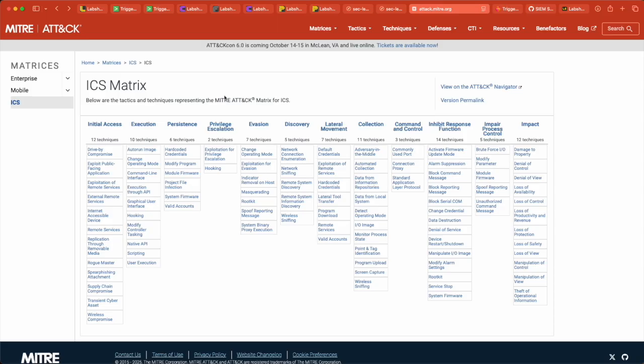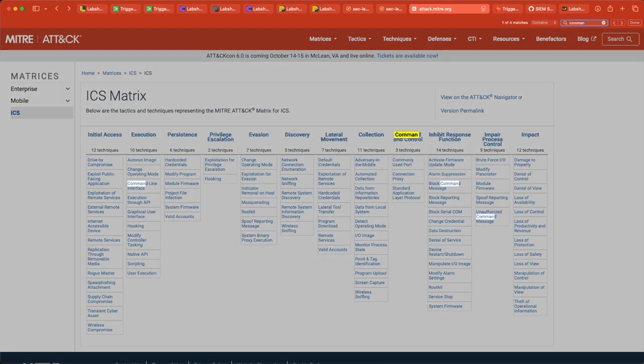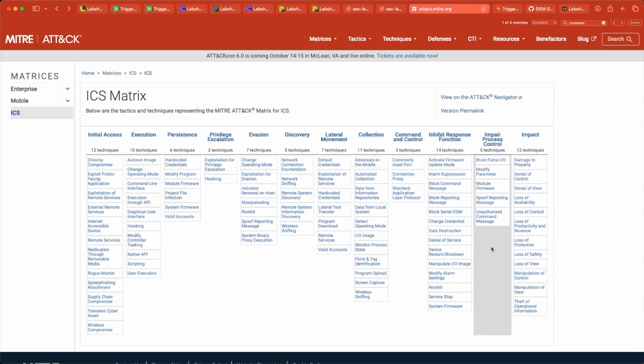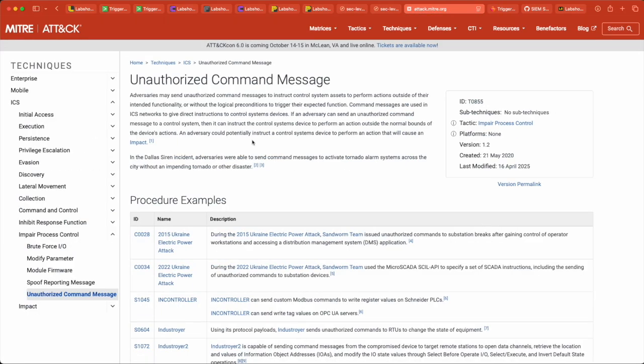Let's go into our ICS matrix and check one new thing that was introduced in the latest version. It is the unauthorized command message. This one. Adversaries may send unauthorized command messages to control systems.